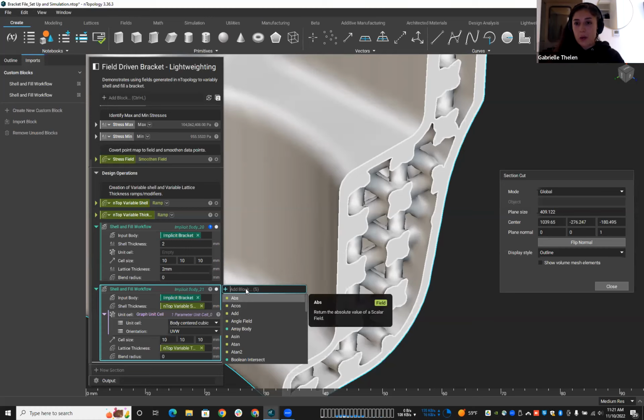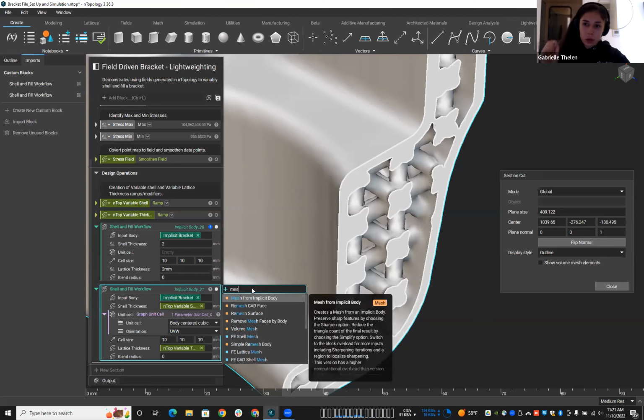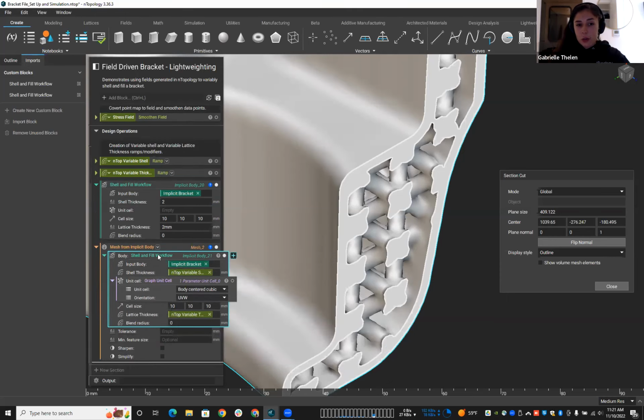So in this case, what do I want to do here? Maybe I want to send this out to manufacturing. Maybe I want to mesh my implicit body here. Well, I can scroll down and find mesh from implicit body, or I can just start typing in mesh. Once I start typing that keyword, you'll see it show up in my drop-down menu. I select that and my shell and infill body automatically gets put in the input where it should be in the block that I've brought into my notebook.